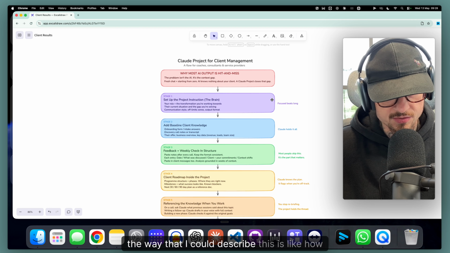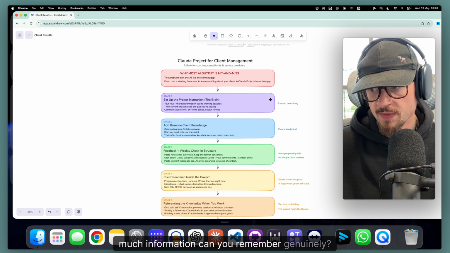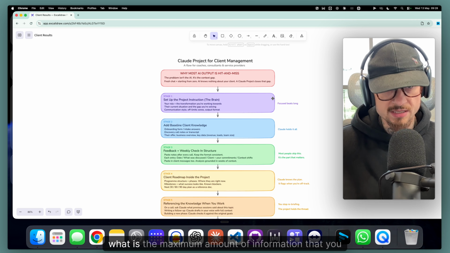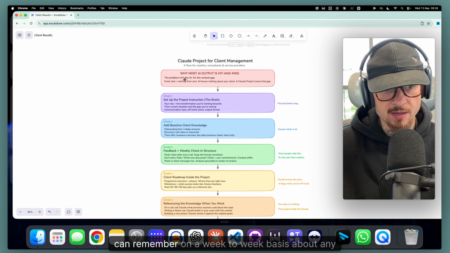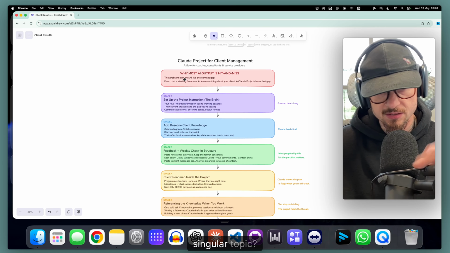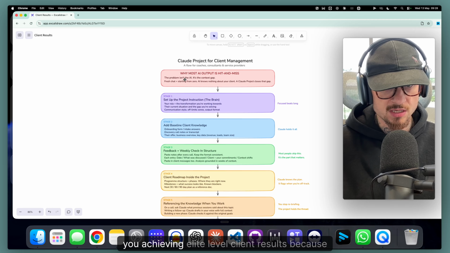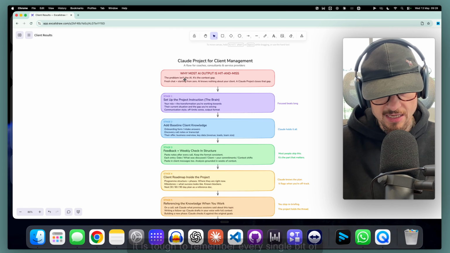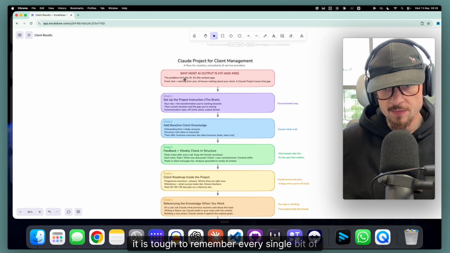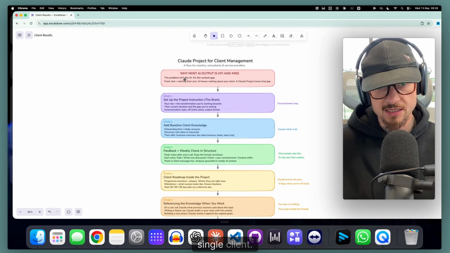The way that I could describe this is, how much information can you remember? Genuinely, what is the maximum amount of information that you can remember on a week-to-week basis about any singular topic, right? And that is where the bottleneck is in terms of you achieving elite level client results, because it is tough to remember every single bit of information that there is to know about that single client.